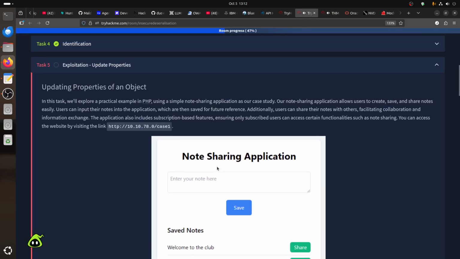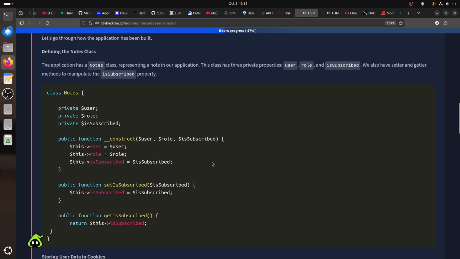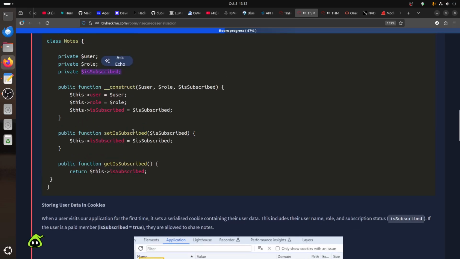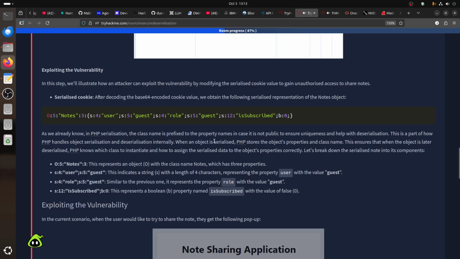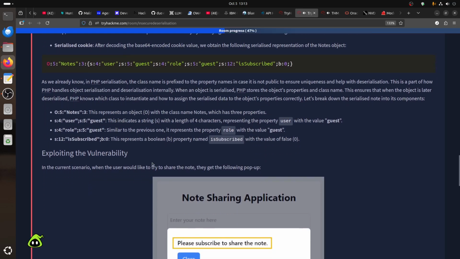Let's follow what TryHackMe is saying here. Because we have the note, the user, the role, is subscribed, the classes, and yes, you can share if you are a subscriber. So, same as we did, exploiting the vulnerability in the serialized cookie after decoding the base 64. We got O:5, so this represents an object with a class name notes, which has 3 properties. And we got this information.